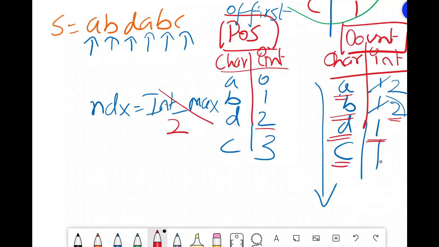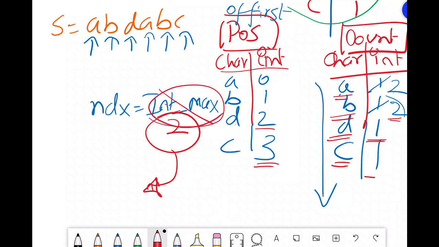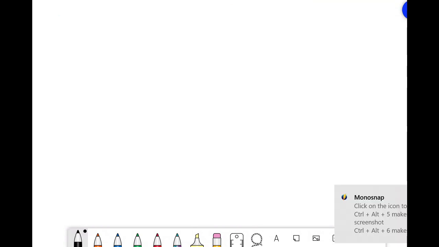Next I go to C, so this is also present only once. But if it is once, I'll check what the position is. It is at third index. Since it's greater than 2, I won't update this. In the end, you return this one, 2. If this is still int max, then I didn't find any index, so I can return -1 or 0, whatever is mentioned in the question.